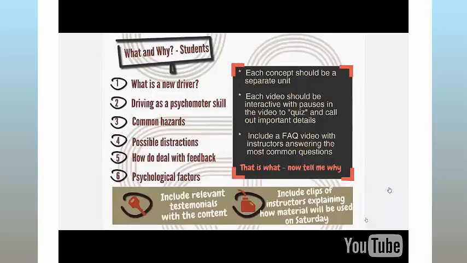But we also want the students to understand why they need to know it. A couple ways we can do that is we can include relevant testimonials. So if we're talking about distractions, have a testimonial from someone whose child was killed texting while driving. Put that impactful part right in there with the content it goes along with, and that will get their attention and bring home why they need to understand it. The other thing we can do is include clips of the instructors explaining how the material will be used on Saturday when they do the driving part.